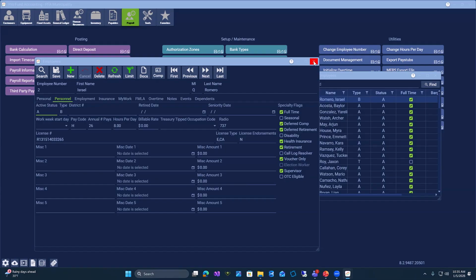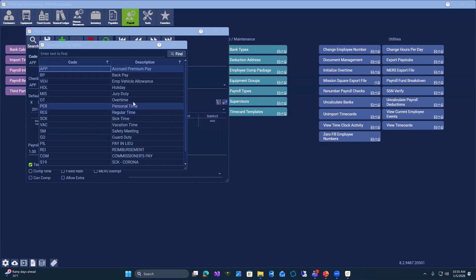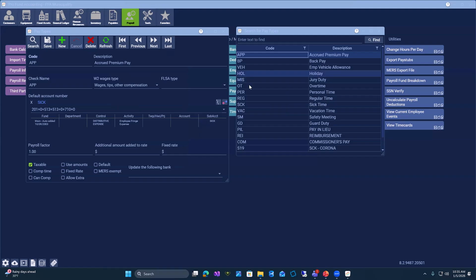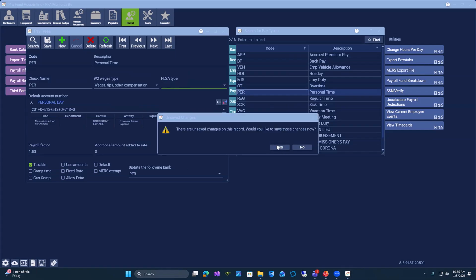The next thing we want to set to make sure that it all works correctly is if we go into pay types. Under pay types, we have a new section here for the FSLA type that tells us what it is. So you can leave it blank for anything that isn't going to be there, but if it's overtime, the options are whether it's considered an FSLA earning or overtime. You can set it to none, but then none just basically makes it go away.